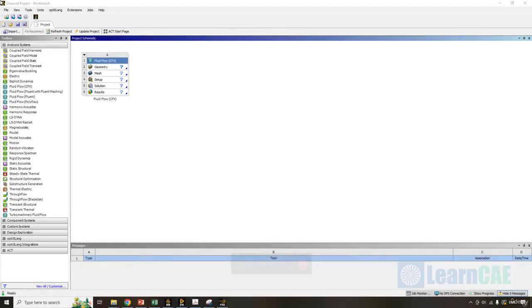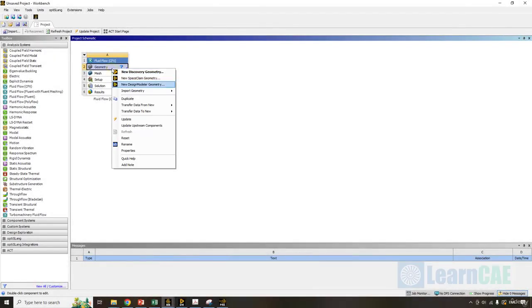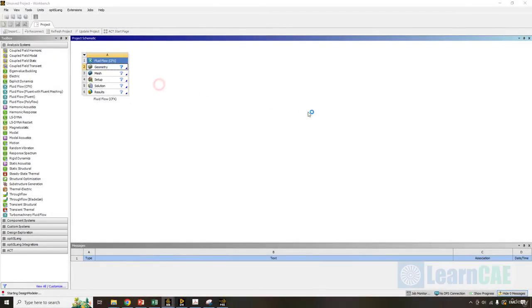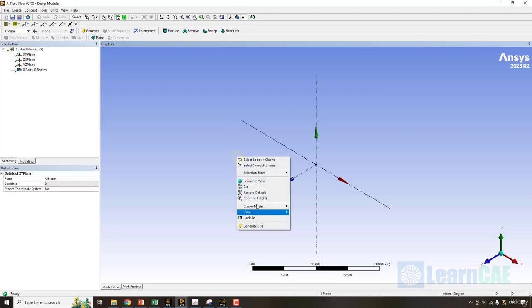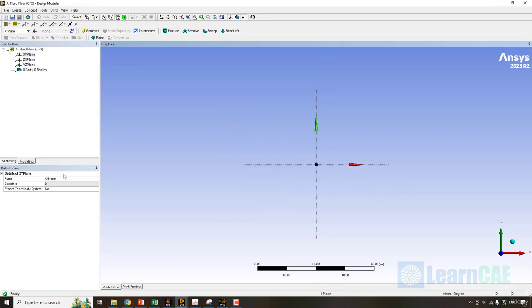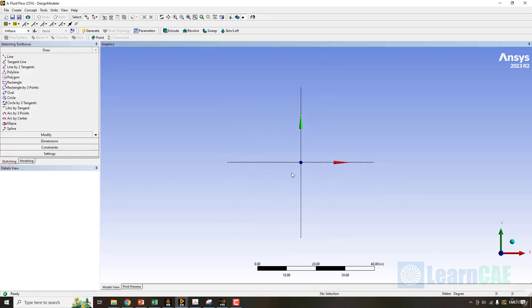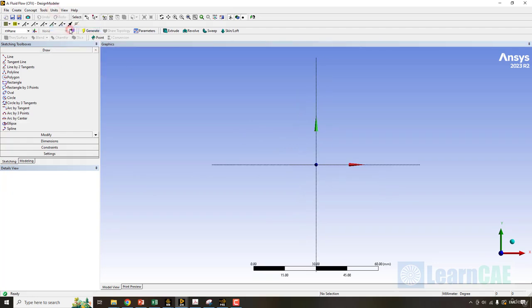Okay, now we shall start modeling the fluid domains. Right click geometry and choose new design modeler geometry. Design modeler is open. Choose XY plane, right click here and choose look at. Now go to sketching. We shall draw the pipe domain first. Let us change the units to millimeters.